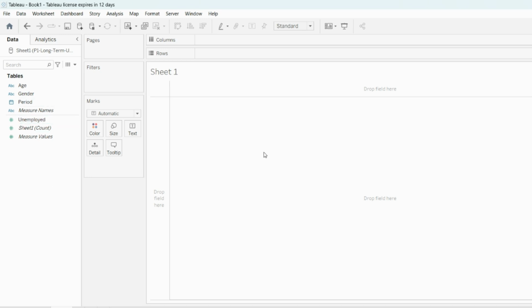Live connection is basically whatever you work on in the data sets stays in the data sets. Whatever you change in the data set will keep changing with the data sets. There is no extra separate copy of it. Whereas in the extract, you can make your own extract copy of it, meaning you work on previous data. So we are looking at the live connection.